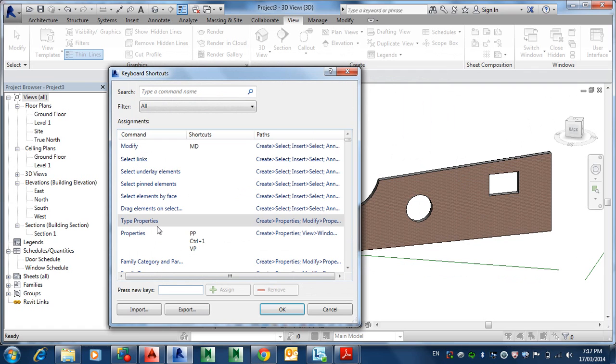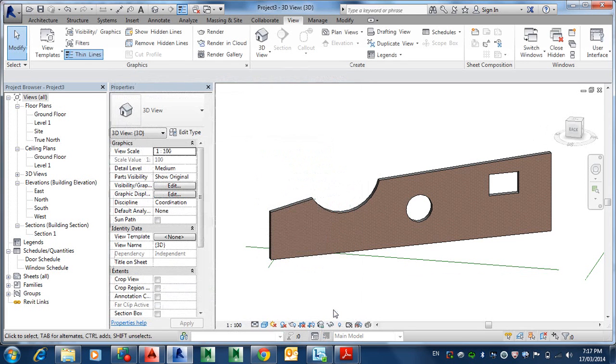For example, type properties hasn't got a shortcut, and you could put in TP, for example, and you can press assign, and whatever that is, it will just come up next time you type in TP. All right. So that's the keyboard shortcuts.